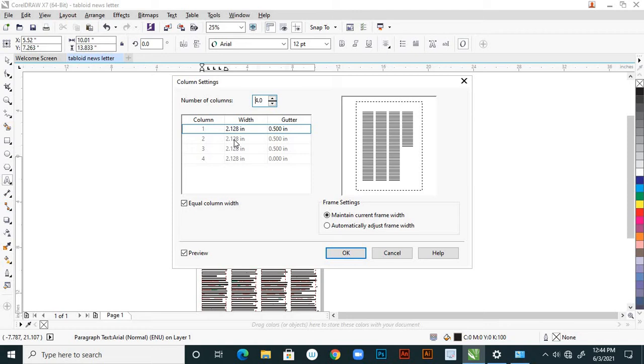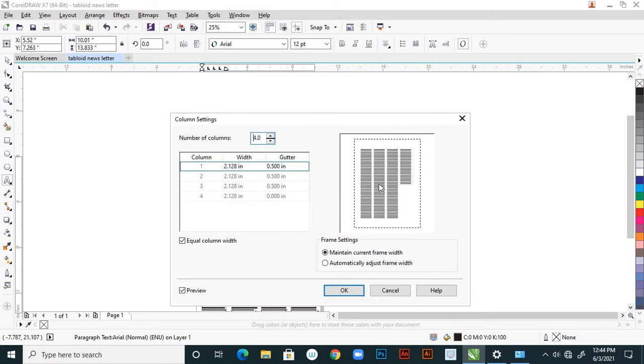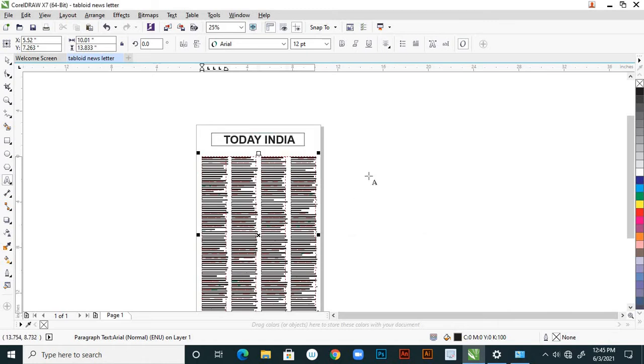So the column width is 2.128, and here it is showing 0.5. It is the gutter, right? So gutter means what? The space between columns. This is one column, here one column, the space between we say is a gutter. And the column width, this is one column, 2, 3 columns, so column width is 2.128, right? So maintain current frame width, automatically adjust frame width. So save OK. Yes, perfect. We divided this.